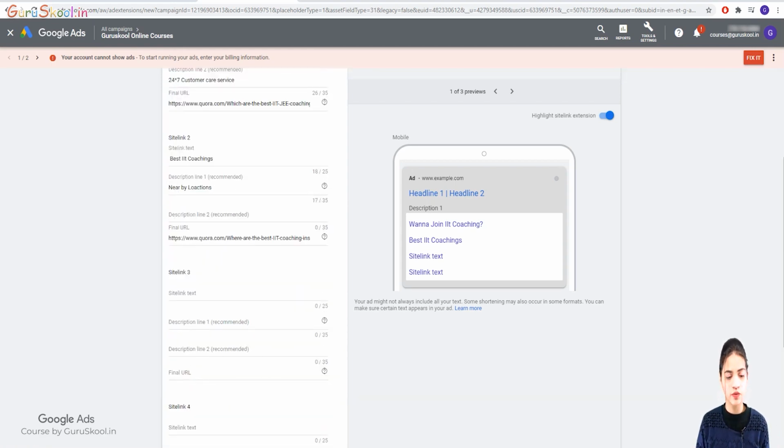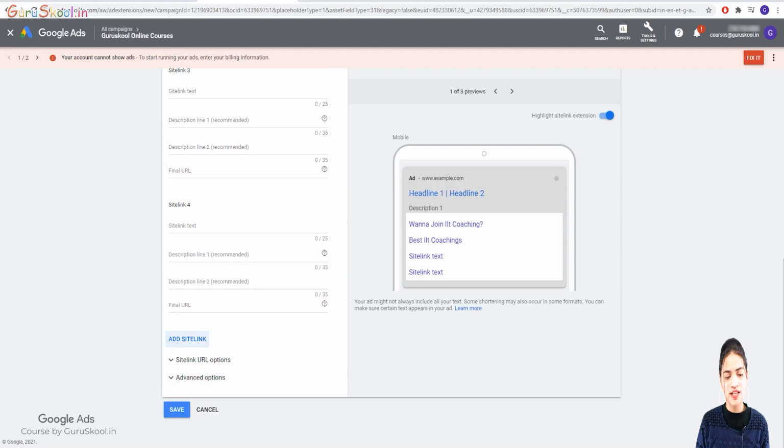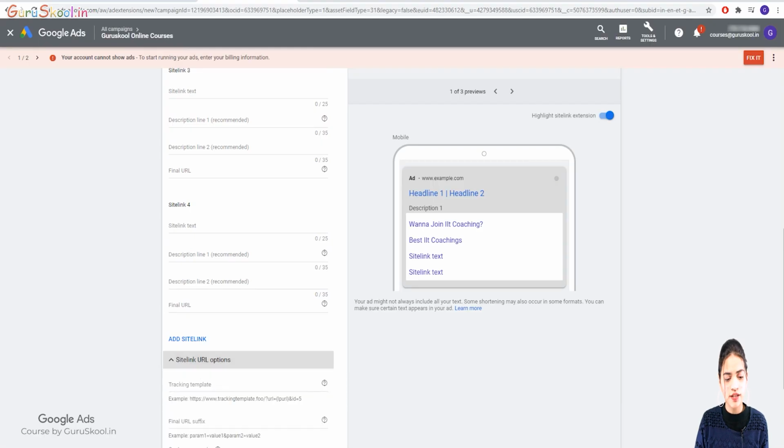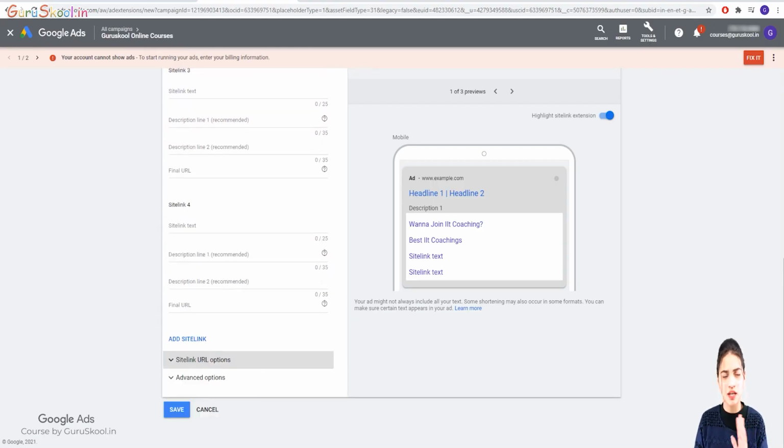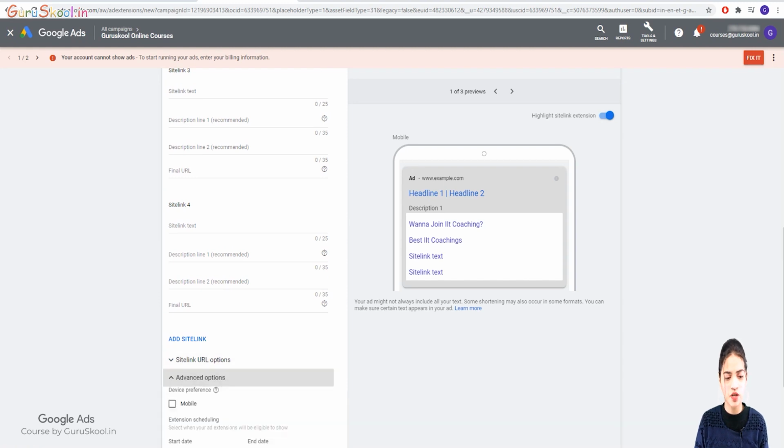And this is my preview. You can see this. Now it says add site link. It's totally up to you. Do you want to add more site links? Again, there is a warning that there is no guarantee, if you put all the extensions over here, that Google will show all the things at the same time, right? So it's totally up to you. Take your decisions. Now it says site link URL options. I'll let you know all the URL options at the same time. Let's go to advanced options first.